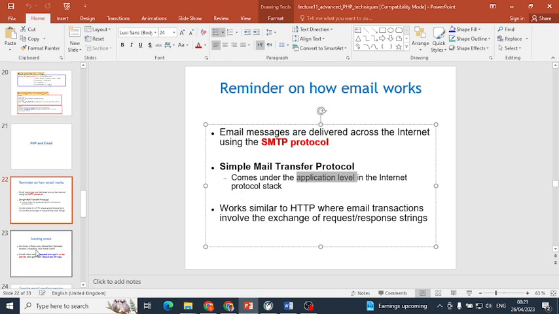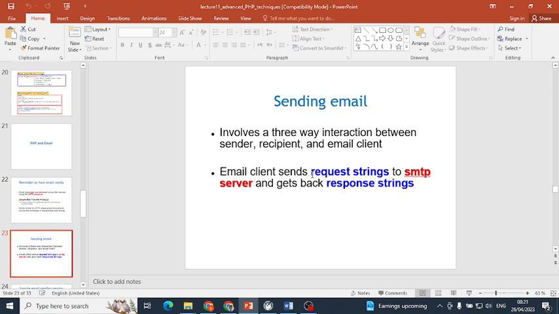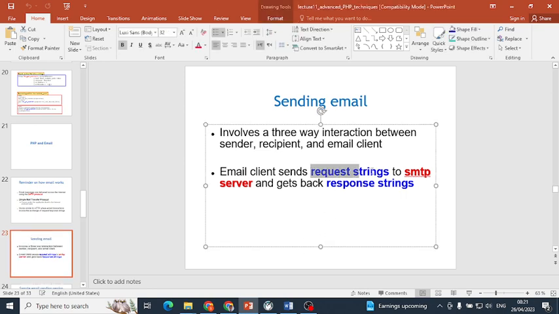So how do you send an email? You send it as a string to the server, and the server gets back to you with a status, whether it is successful or not. Here there are three parties involved in this transaction: the sender, the receiver, and the email client.